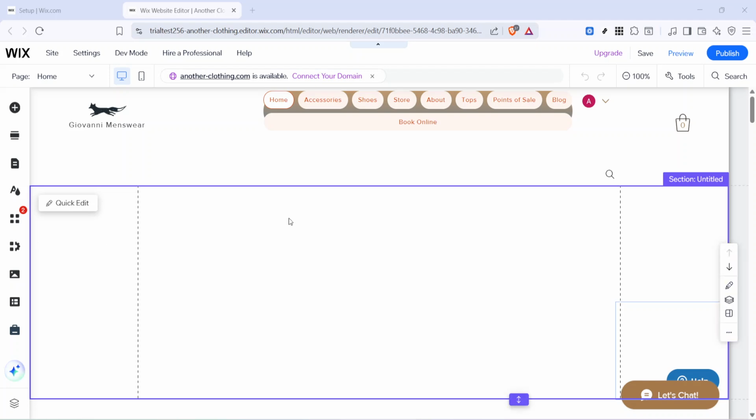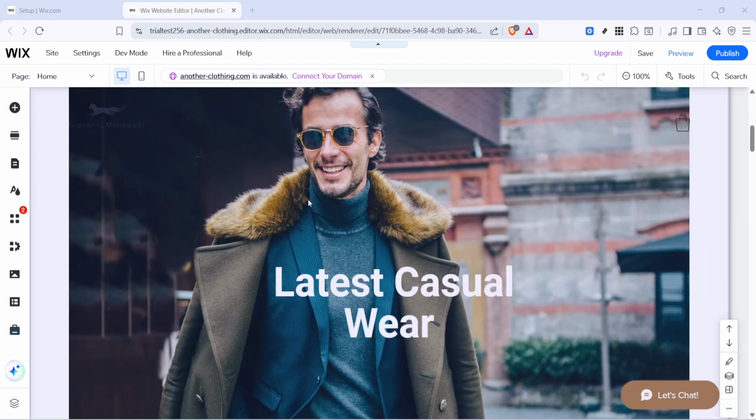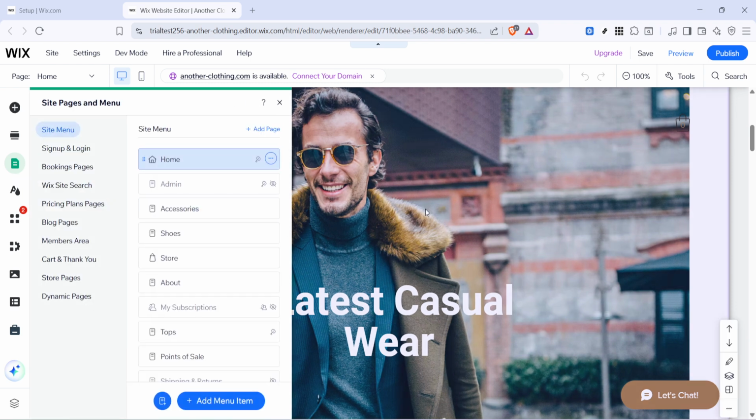In this video, I'll show you how to duplicate a page on Wix. Open your site in the Wix editor. Once it loads, click the Pages and Menu icon in the upper left sidebar. It looks like a sheet of paper with two horizontal lines.